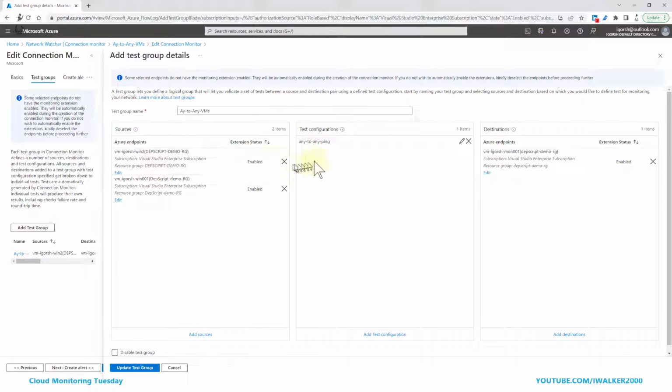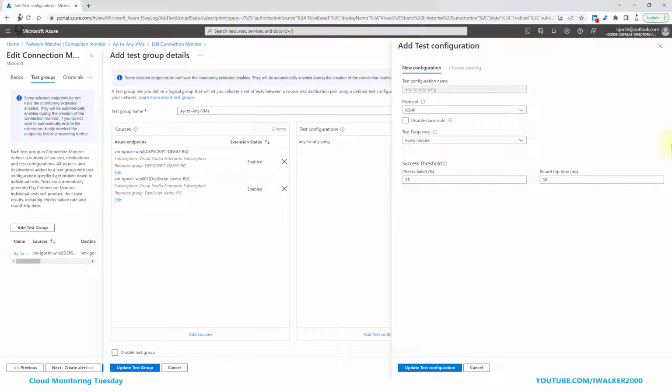You can see what I am doing here. I have the Windows 2 machine and Windows 001 machine, and I am trying to reach the machine named monitor 001 by doing some test. Which test are we doing? It's easy. This is exactly any to any ping, ICMP, every minute, disable trace route if you need. So success threshold, percent of failed, let's say not 25 but 5% or whatever, round trip 30 milliseconds. These are the options that we will choose as a normal one.